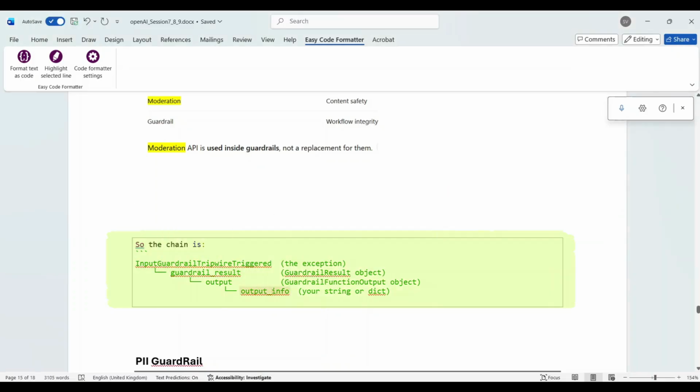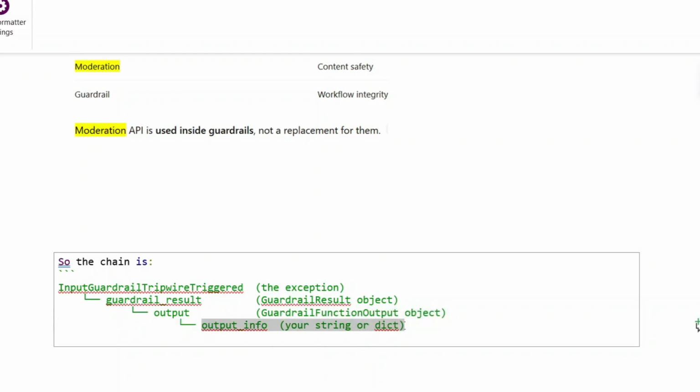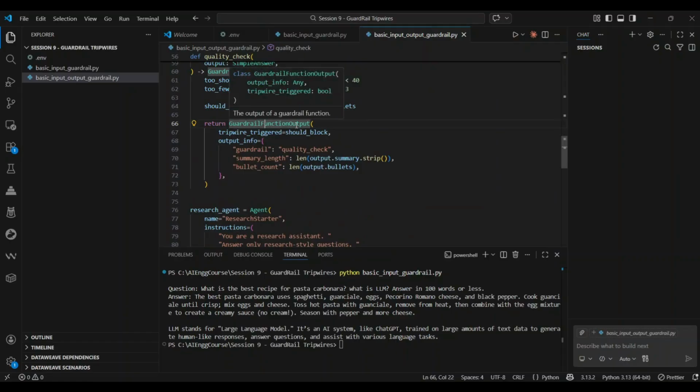If you see here, you get the output info. Let's start from the bottom, which is the dictionary and holds the info about the guardrail failure. This is the output info, and this is actually a field inside the guardrail function output, which we have seen here, guardrail function output, as you see here.